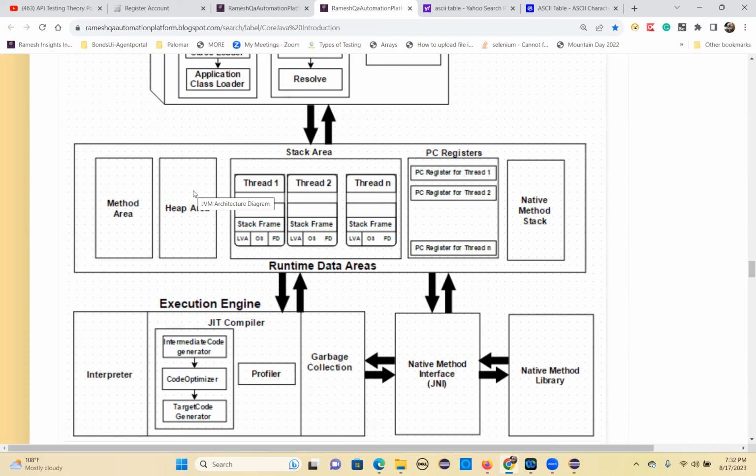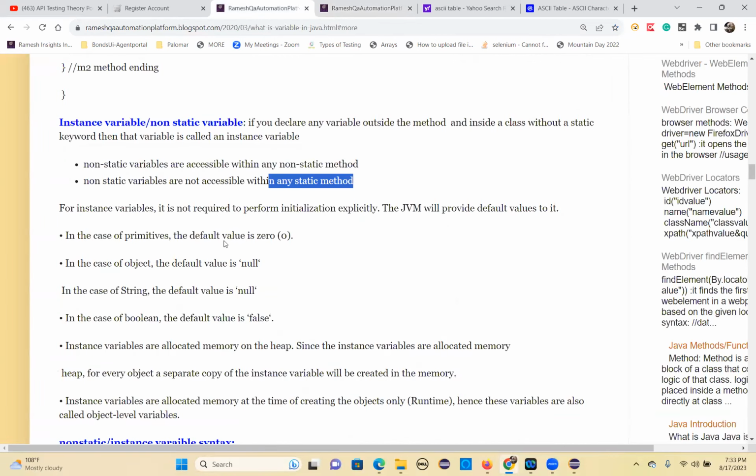So which memory will they be stored in? Heap memory. When will they be stored? When you create an object for the class. If you're not creating an object, no memory is occupied for the non-static variables in the heap area. Heap area means runtime data, that is only when you create an object. If you're not creating an object, no data will be stored here. Are we clear?